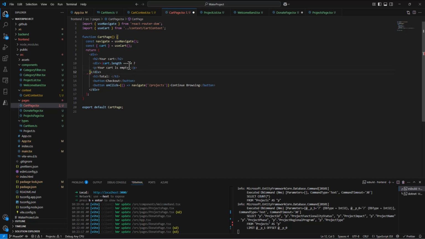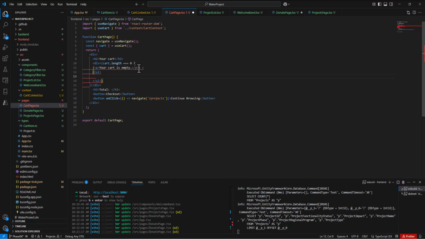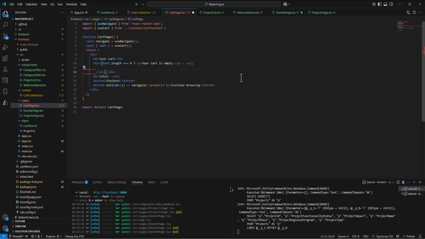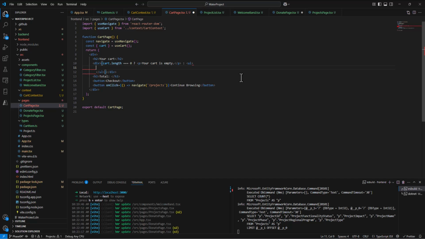But then if the cart isn't empty, and maybe I'll put this in parentheses, then we want to have the other option. So if it's not empty, then I want to have option number 2, which is we'll just build a little unordered list. And in that list, let's get that to format right. It still doesn't look good. In that list, we're going to map out whatever's in the cart.